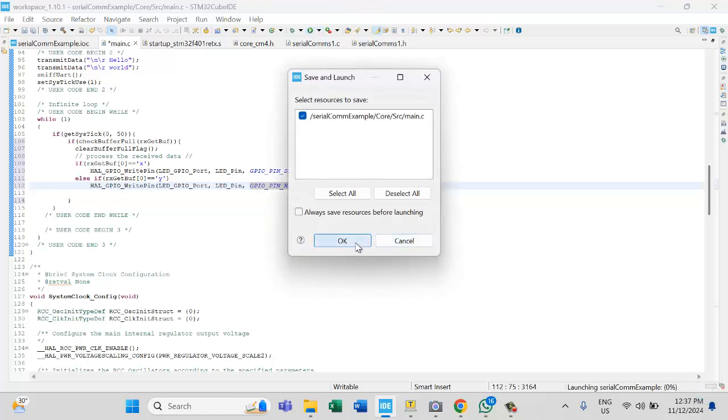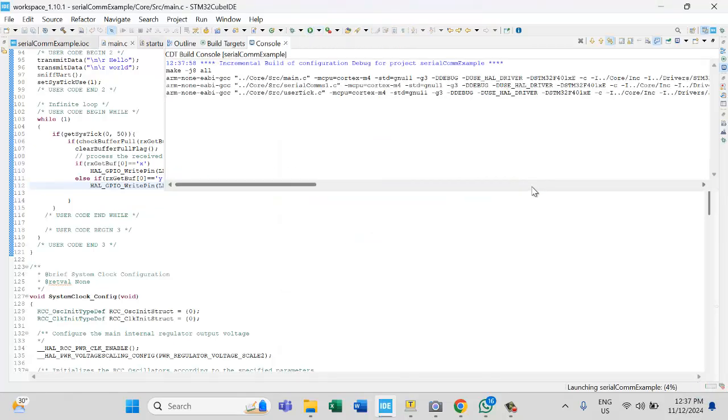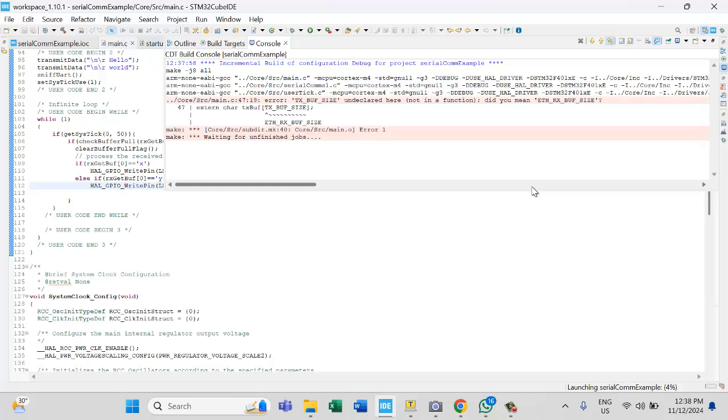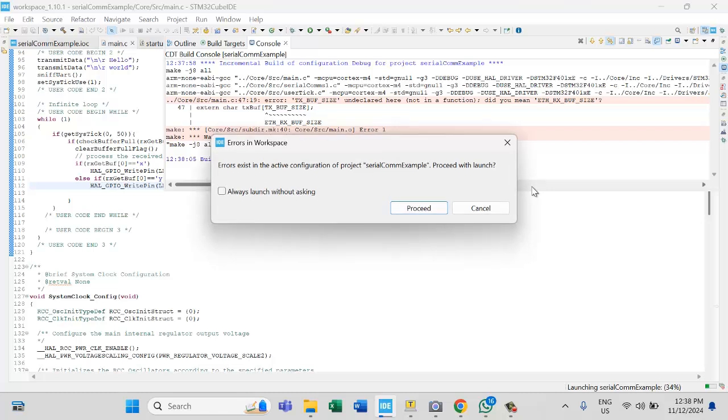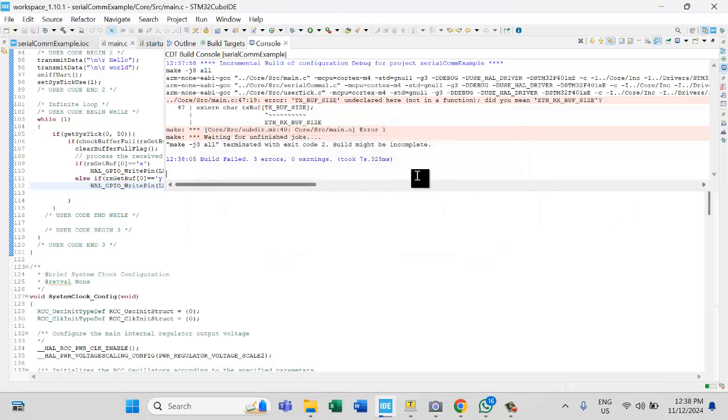I love to run it directly. When you run, you can see also there is an error: text buffer size undeclared. It's undeclared here, right? It's a function. So you can cancel it.